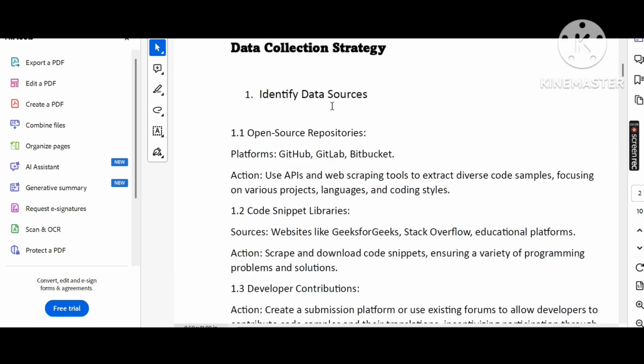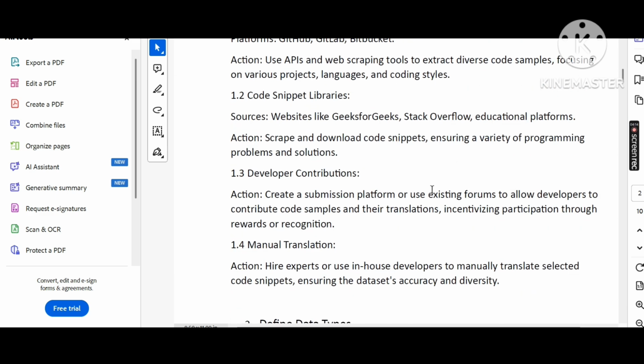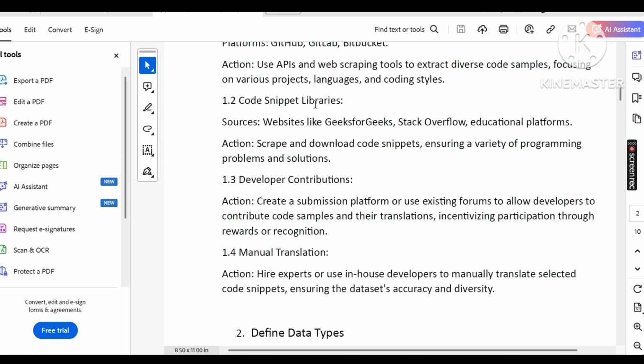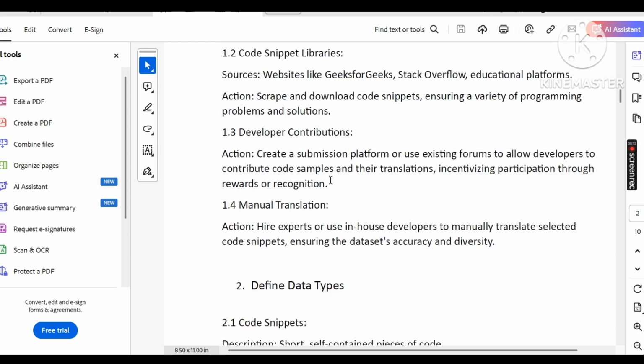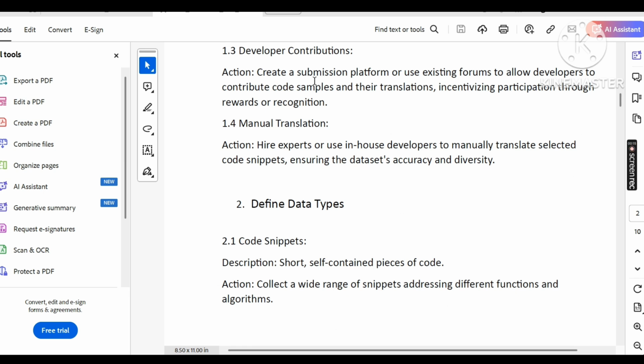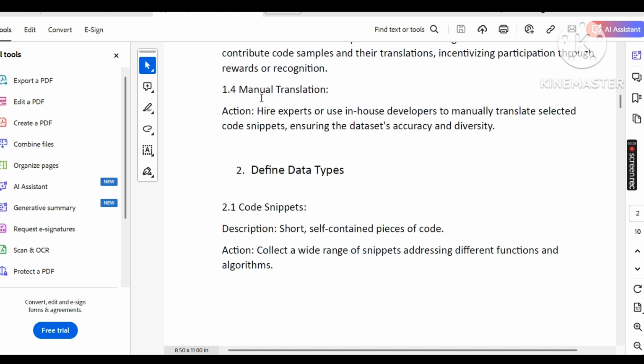Chat Bison 001, and a data code snippet library from sources like websites such as GeeksforGeeks, Stack Overflow, and education platforms. Developer contributions: create a submission platform or use existing forms to allow developers to contribute. And manual translation: hire experts or in-house developers to manually translate the selected code snippets, ensuring data accuracy and diversity.